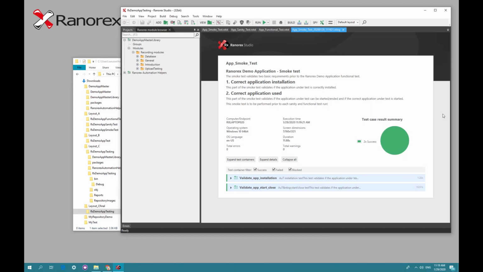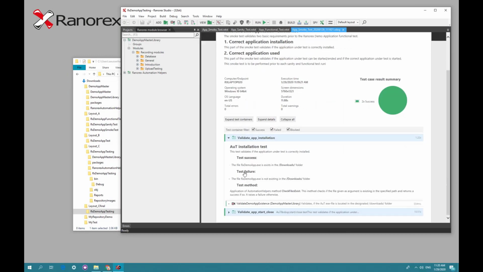First of all, this report contains a rather nice description. It contains a description of what happens during the smoke test and what the parts of the smoke test are. And even if I step into the first test here, it explains what this test is about. So what is the basis for the test success? What is the basis for the failure? And what is the testing method?